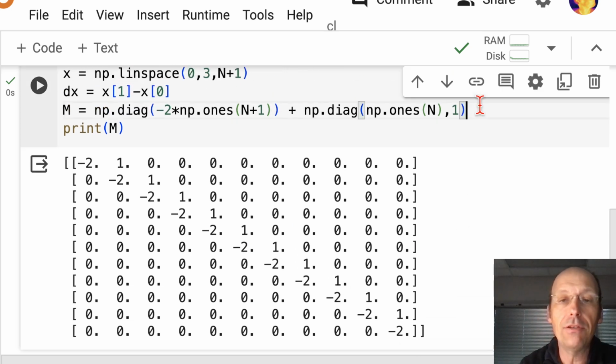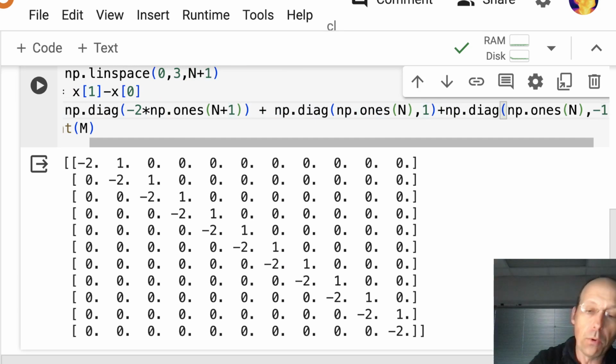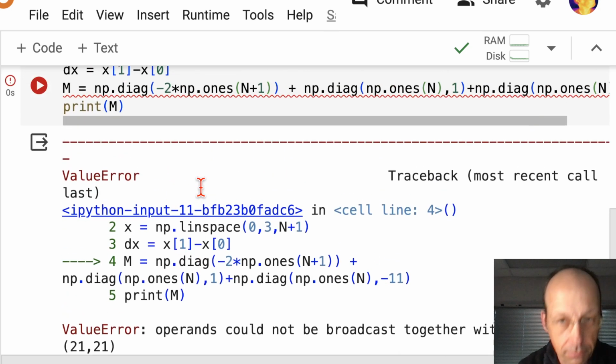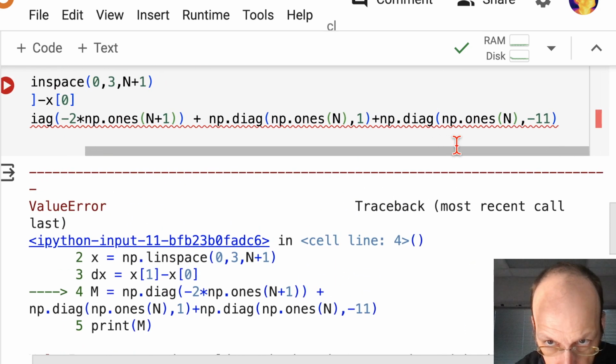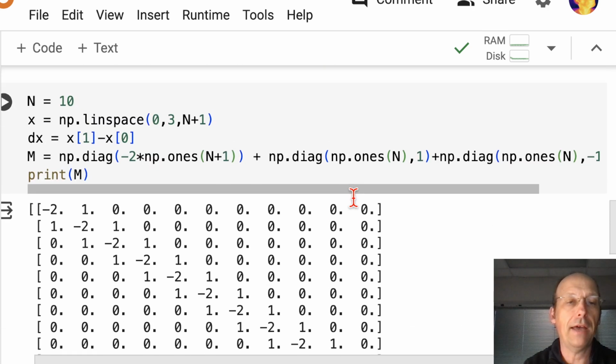Yay! Now we need to do the same thing. I'm just going to copy this and say plus, and then change that to -1, and that'll be the lower off diagonal. Oops. -1. And now I have that.